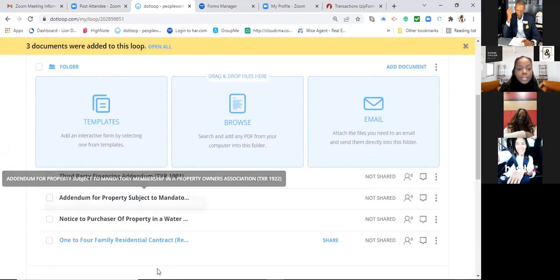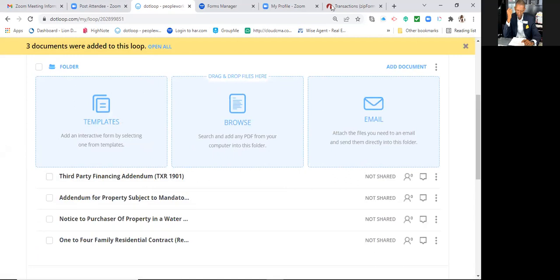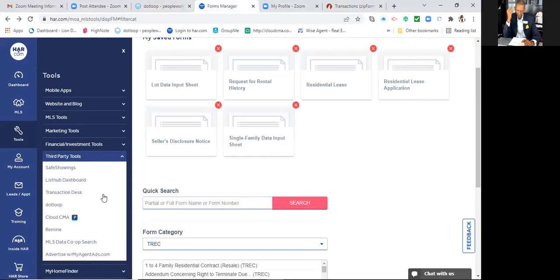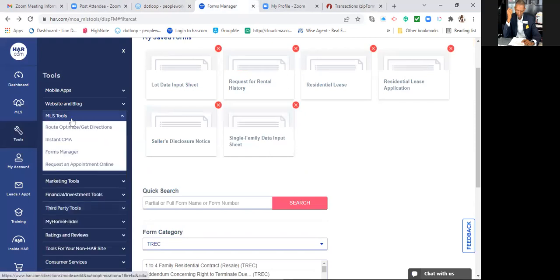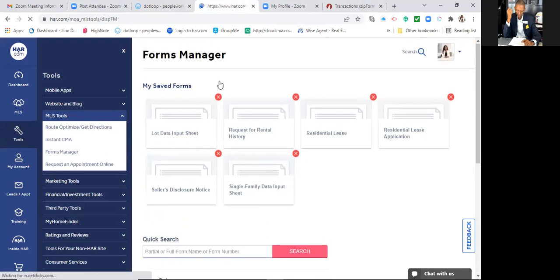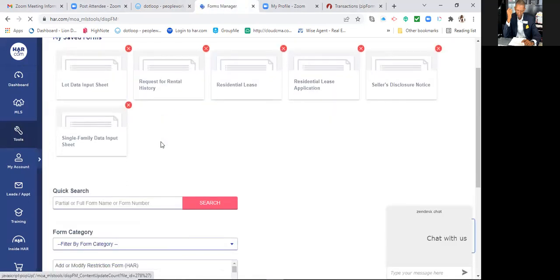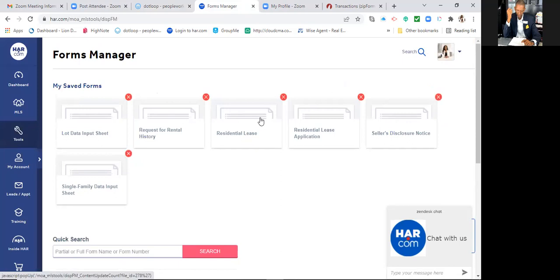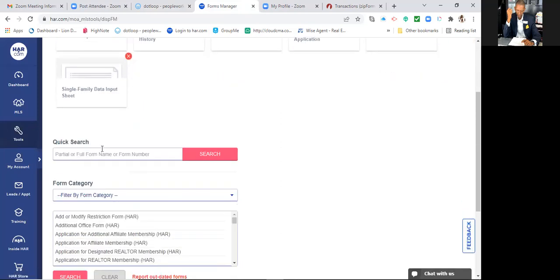All right, and I'm gonna come back to this. So far I did Zip Forms and Dotloop. Another way is to go to HAR tools, MLS tools, and you can go to Forms Manager. And that's the screen that I'm on now. These are some of my saved forms that I use most often. And you can search 1 to 4.